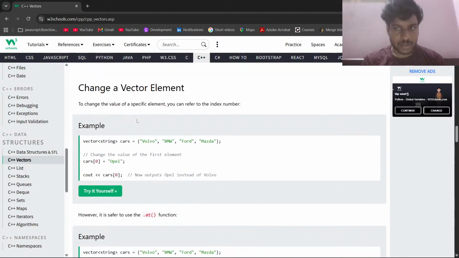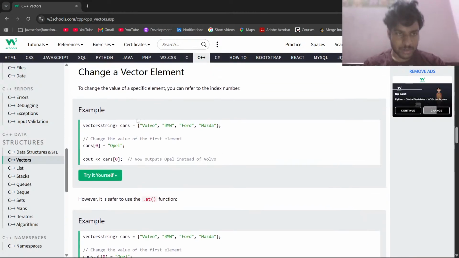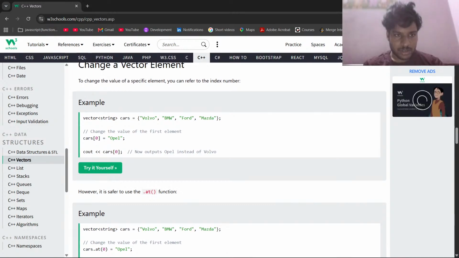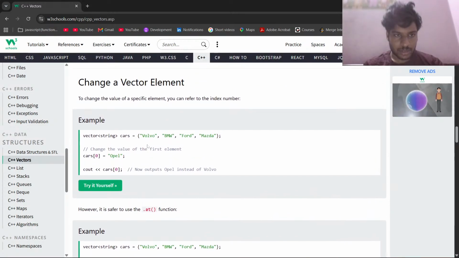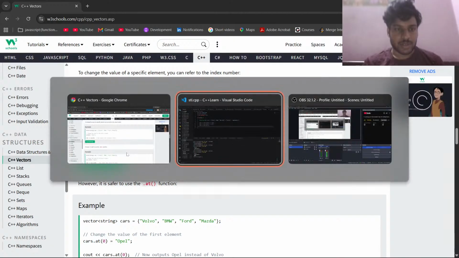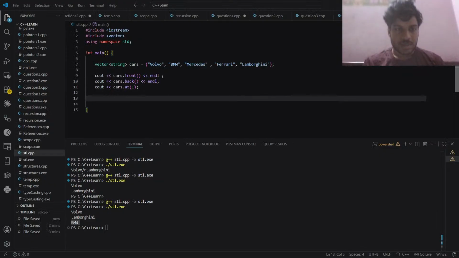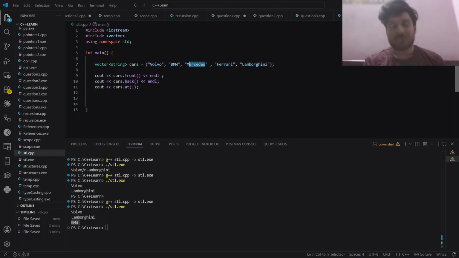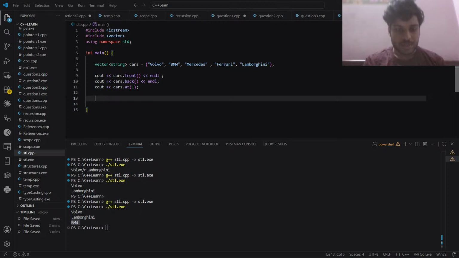And the next thing is you can change a vector element. To change the value of a specific element, you can refer to the index number. So you can change it using this, right? For example, if I have to change this Mercedes to maybe, let's say, Audi. Okay, so let's change Mercedes to Audi.